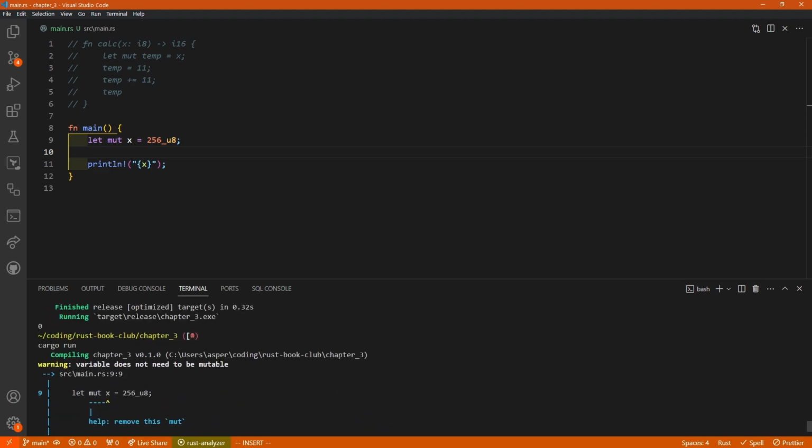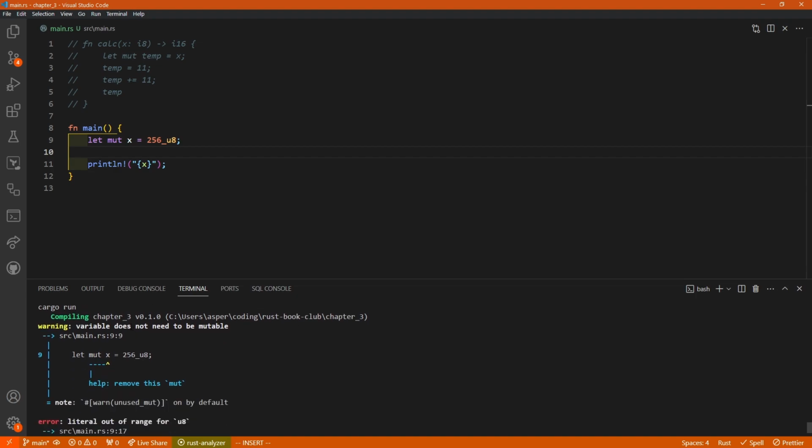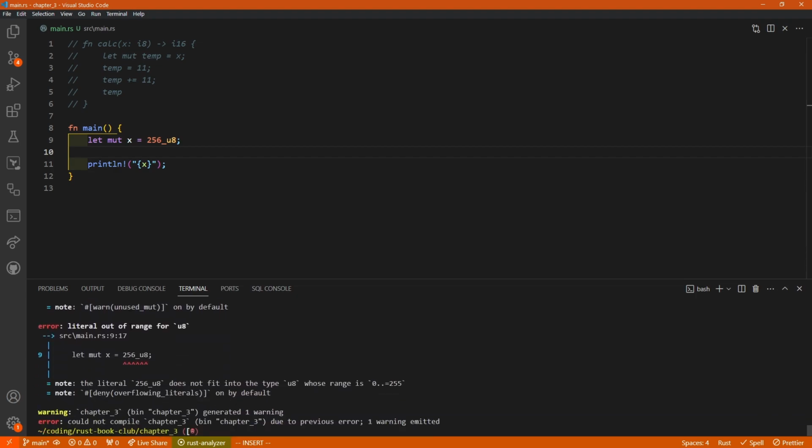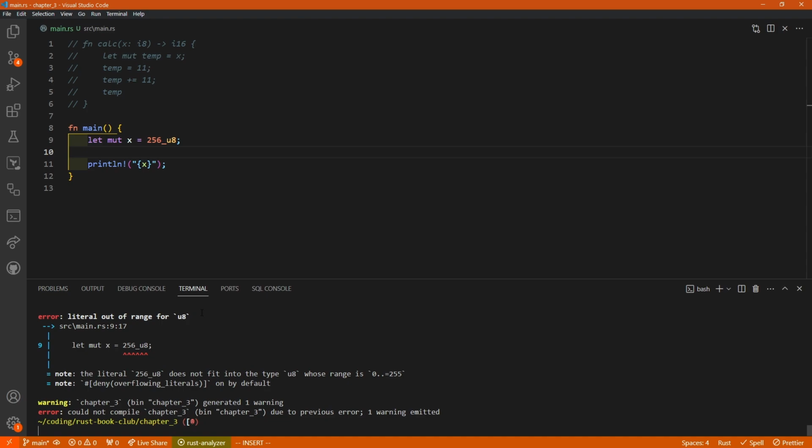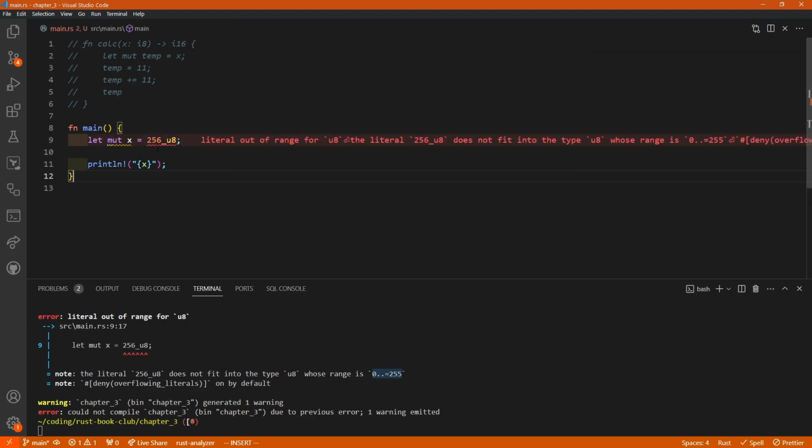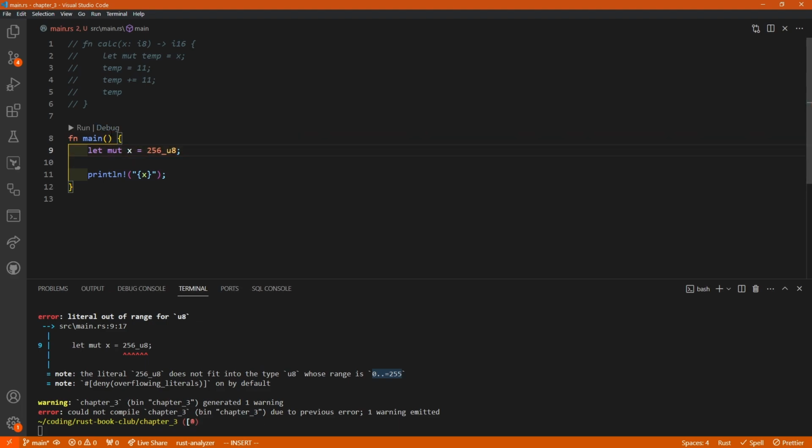So here we get both. We get a warning. Oh, wow. And we get literal out of range for U8. 256 does not fit in the range 0 to 255. And if we're doing all this without the language server, we would just see that right here and get both of them at once.